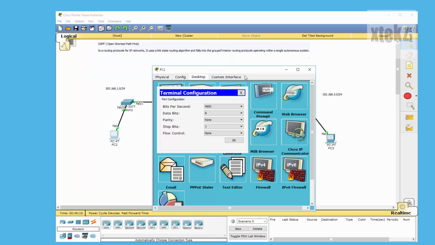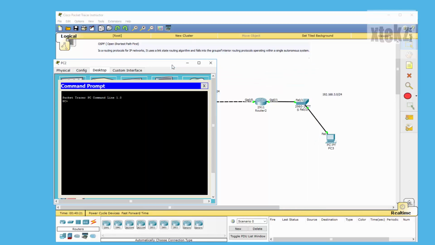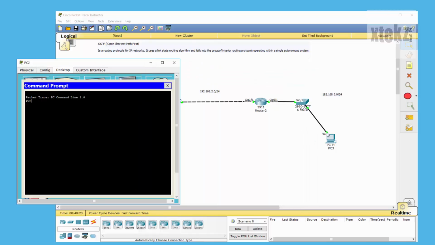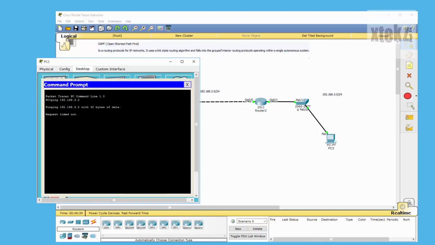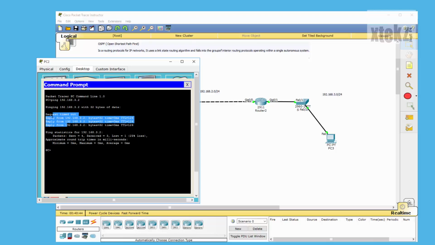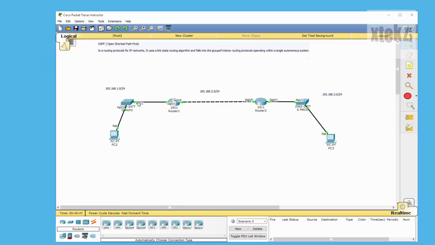Now let's try to ping this computer on network 3 to see if it works. Ping 192.168.3.2. Hit enter. Yeah, good, we had a reply. So basically OSPF is running on this network.